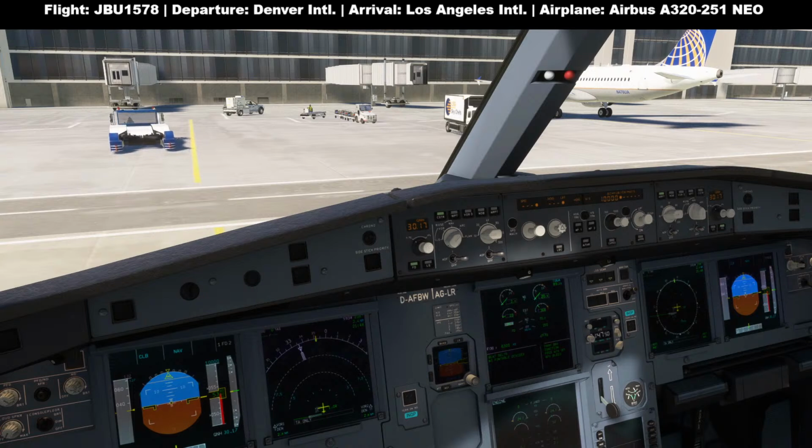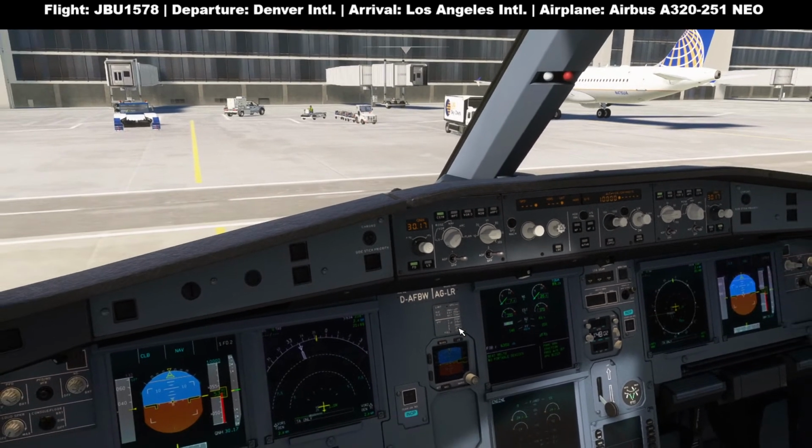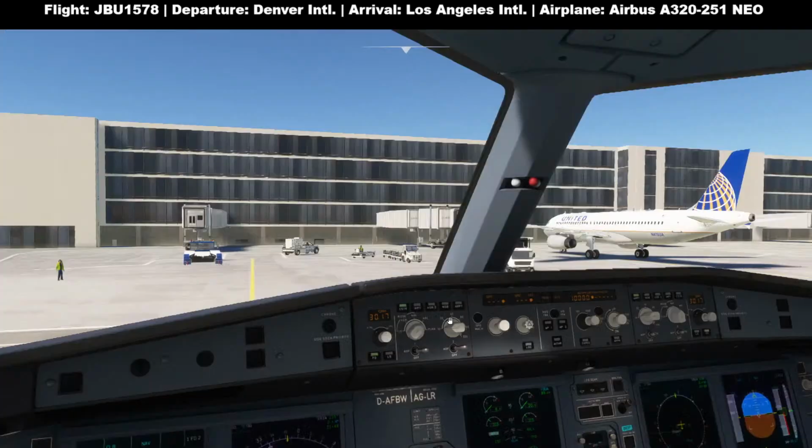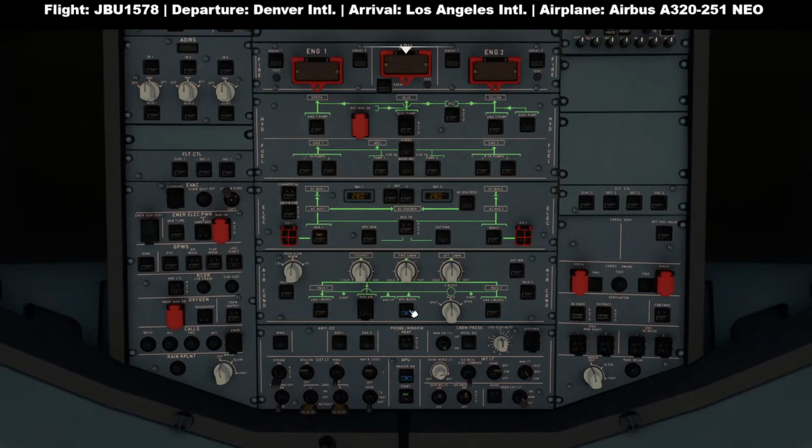Ground, Frontier Flight 685 at Alpha 44, request push and start. Frontier Flight 685, Denver ground, push and start approved, push straight back, stop at the first line and advise ready to taxi. Straight back, we'll stop at the first line and advise, Frontier Flight 685.